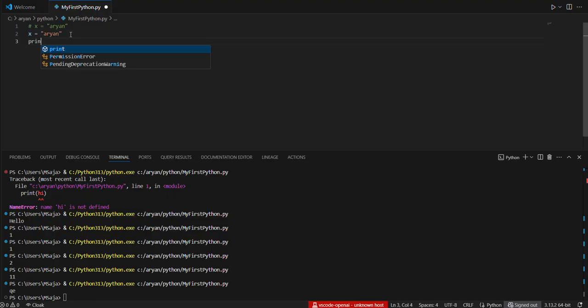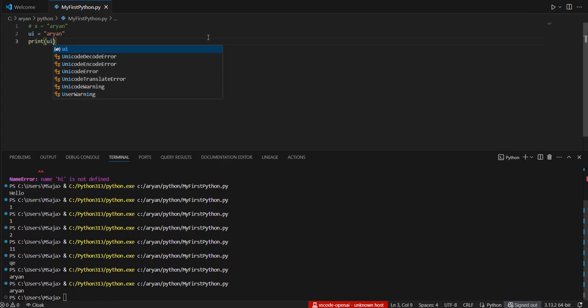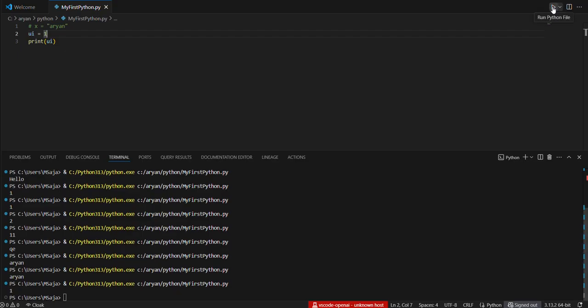Look what happens when we do this. Print X. But that's text. Don't we have to put quotes? No. For variables, you never have to put quotes. What happens? It prints Arian. What if I change the name to UI, and change that to UI? Huh? It still prints Arian. What if I change this to 1? It prints 1. Simple as that.